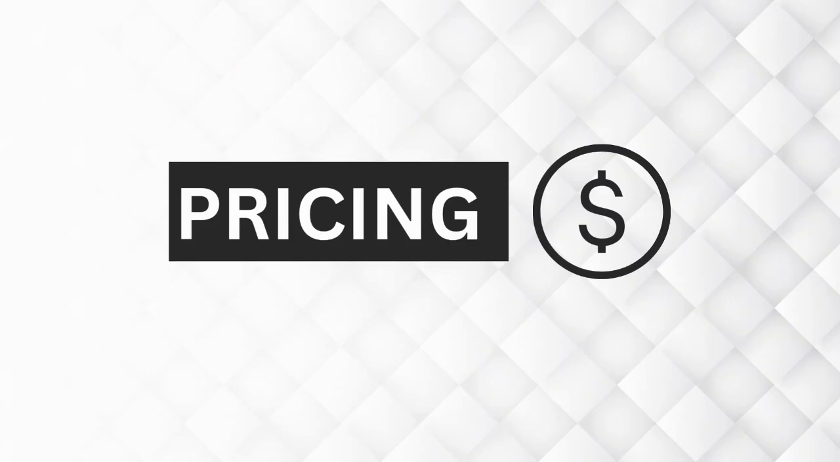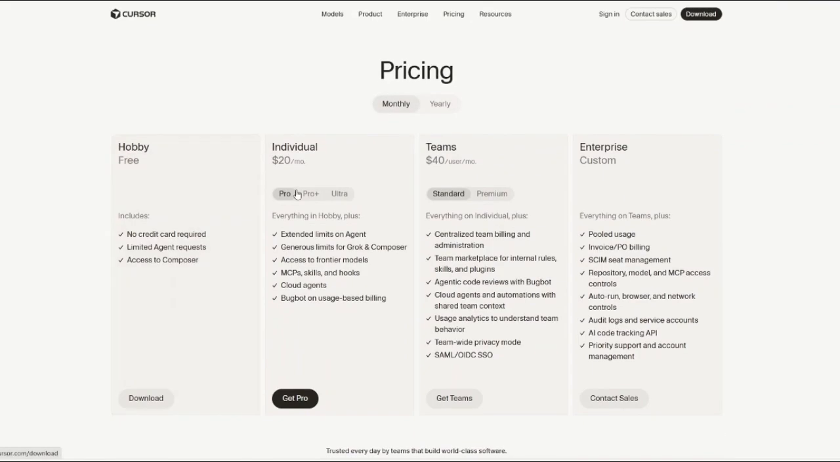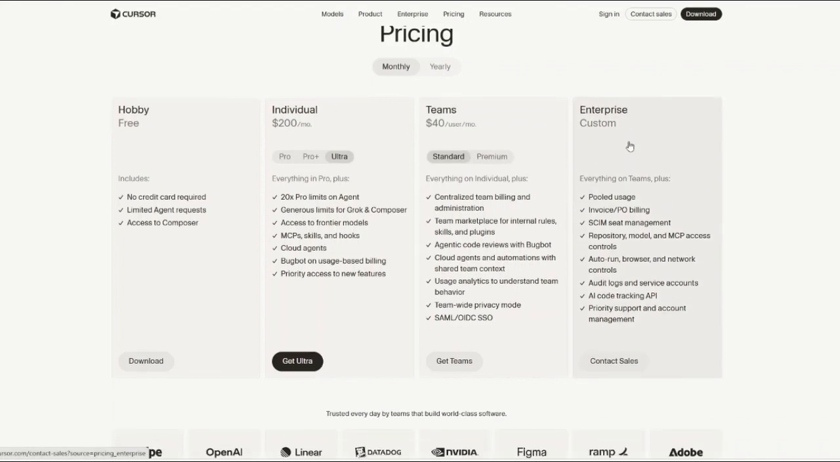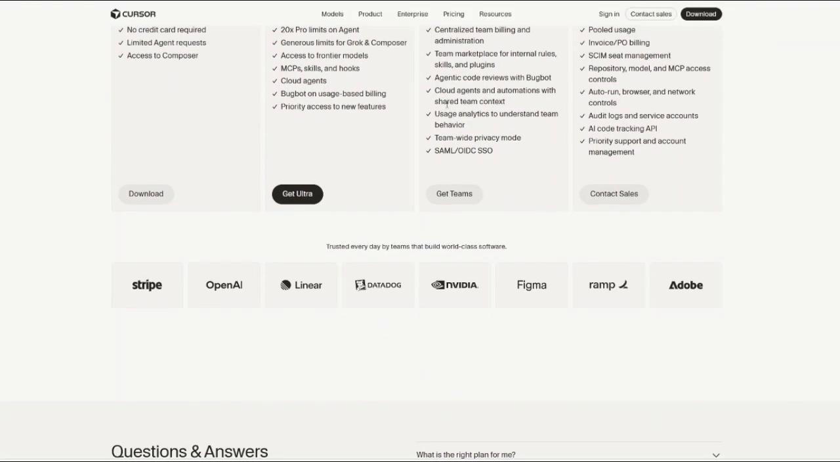Now, what is the pricing of each platform like? For Cursor, there's a free plan. There's an individual plan at $20 per month, which includes Pro. The Pro Plus is $60 per month, and an Ultra plan is $200 per month. There's a Teams plan which is standard and premium at $40 per user per month at least, and an Enterprise plan where you get a custom-made pricing. If you decide to do an annual payment, you get discounts, price slashes.